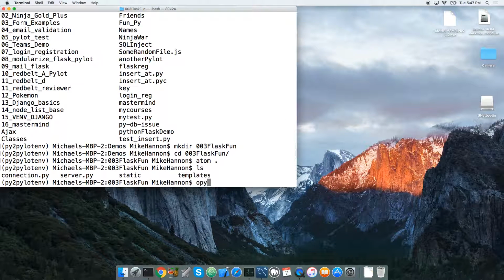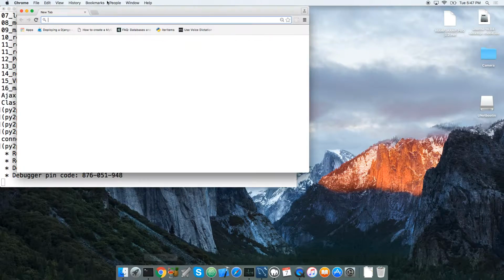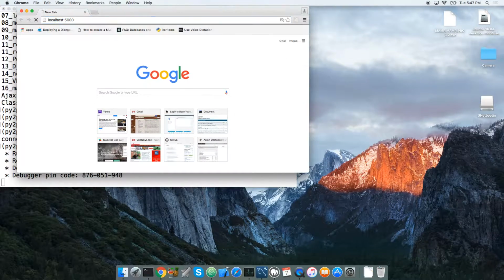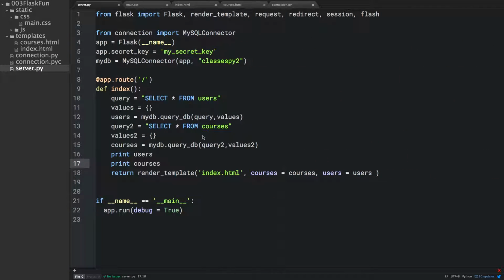ls, python server.py. Cool. So it didn't break. That's always a nice sign. Localhost 5000. All right. So there it broke. Classes by courses doesn't exist, and it's probably because I labeled this thing classes instead of courses. And yep. So we're going to have to change our SQL query. So this is going to be classes.